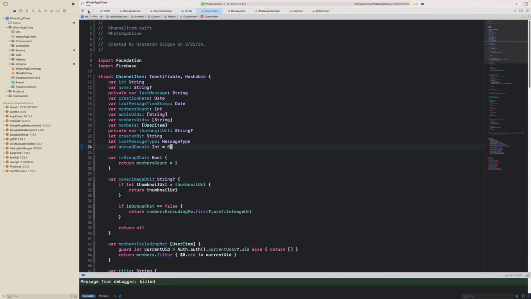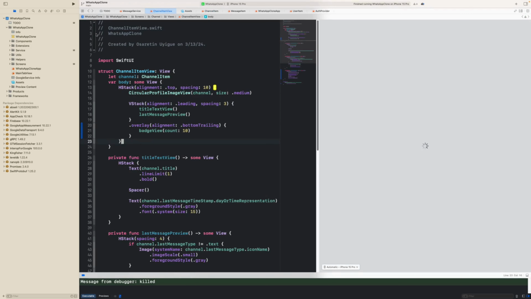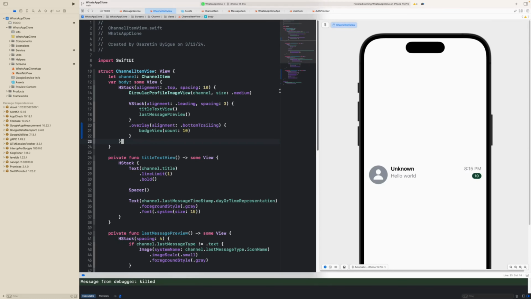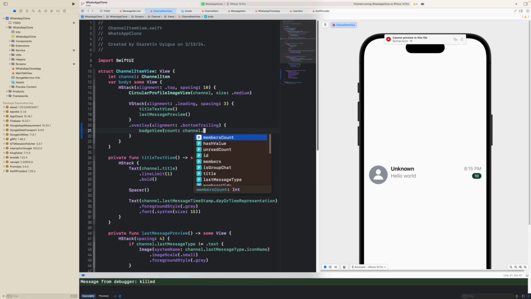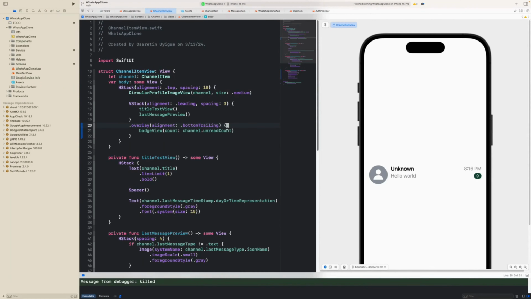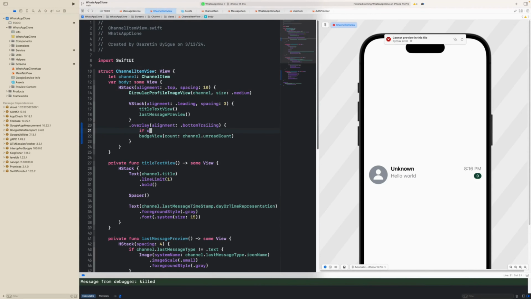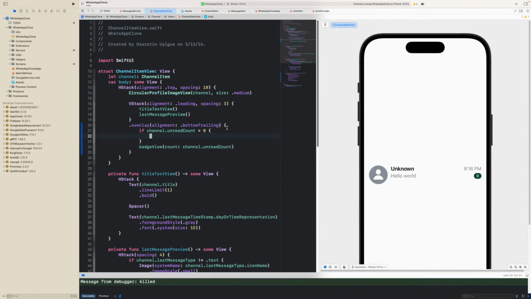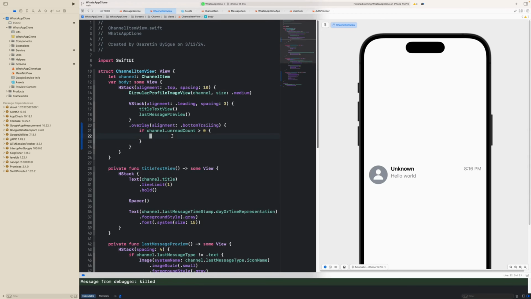So let's jump right back here to our channel item view. Now let's pass in channel dot badge, well, the unread count. Okay, and so right now it's 0. And as you can see, it should not show up if it's 0 because in the completed version, we don't show anything if the unread count is 0. So all we're going to do here is say if channel.unreadCount is greater than 0, that's the only time we're going to show this badge view, which makes sense. We're making it conditional logic, and now it's disappeared, which is perfect.